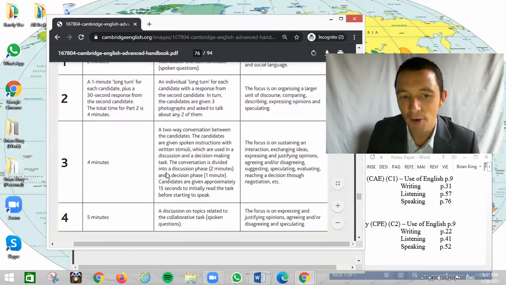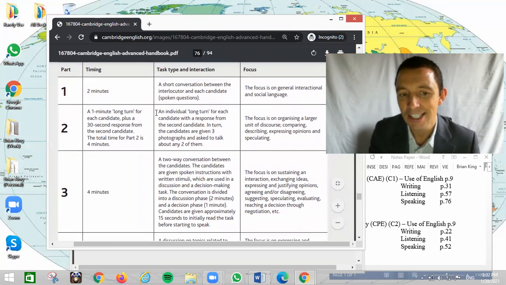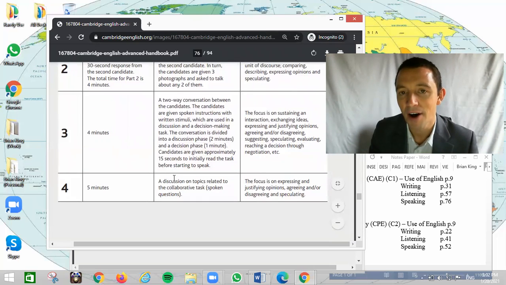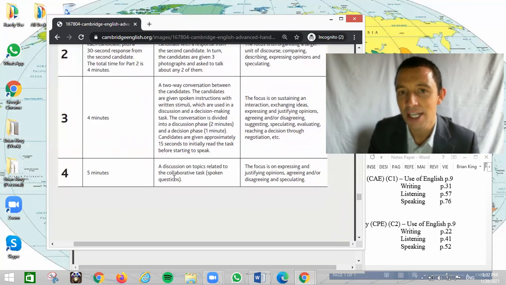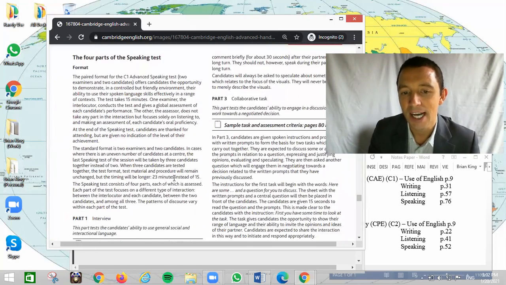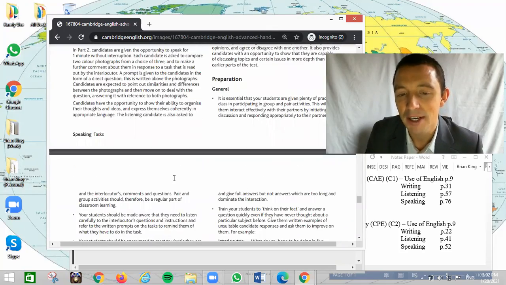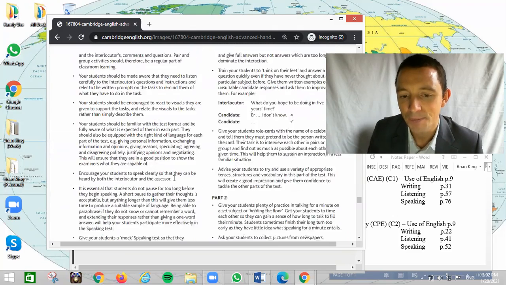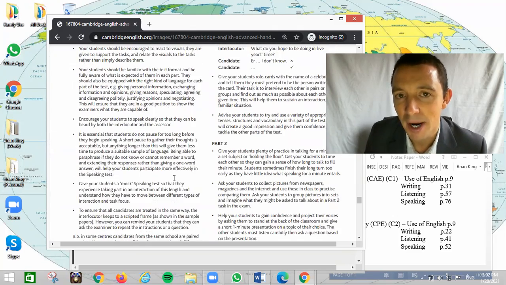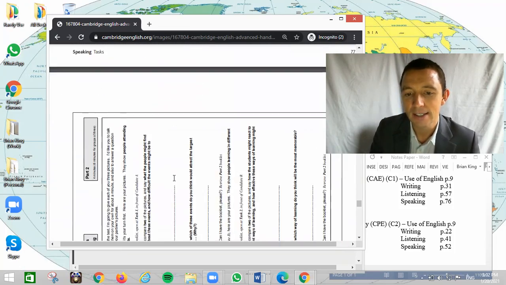There's 4 parts, okay? The first part is a conversation, introduction. Second part, you have the pictures, a little different. Part 3 is a 2-way conversation, again, a discussion, similar to part 3 of the first certificate. And part 4 is a further discussion, a little more time than the first certificate. Okay, so here's an explanation of each part. Part 1 in detail, preparation, specific advice in general to prepare for the speaking. And then specific advice to prepare for part 1, part 2, part 3, and part 4. And then we have the exam.